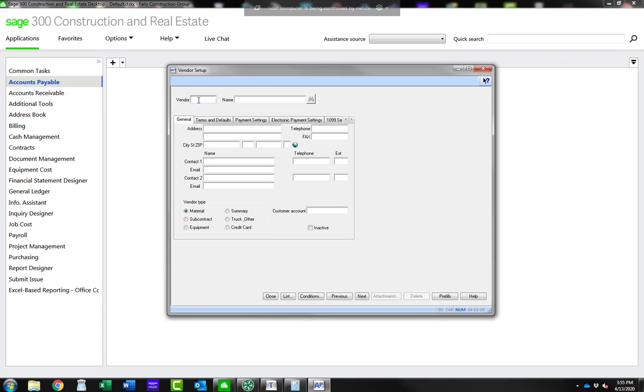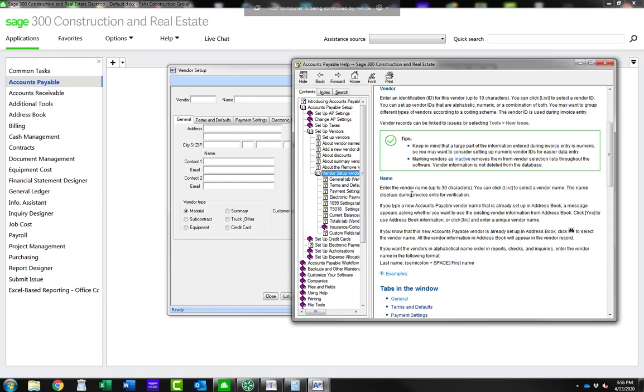I'll go through the required stuff, more or less the required stuff anyway. So you put in a vendor number or vendor ID. If you click on this little question mark and point toward it, you'll get some information on it. And it says to enter one with up to 10 characters. And the other thing it gave us in here is a tip. Keep in mind, part of the information entered during invoice entry is numeric, so you may want to consider setting up a numeric vendor ID for easier data entry.